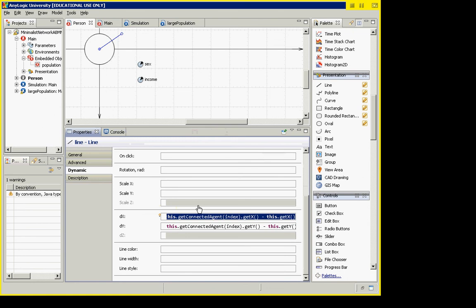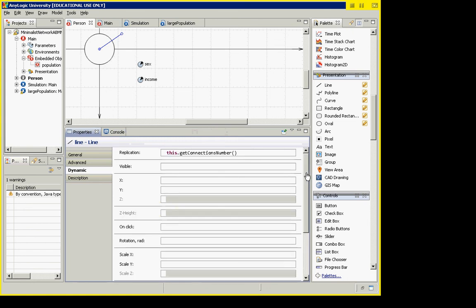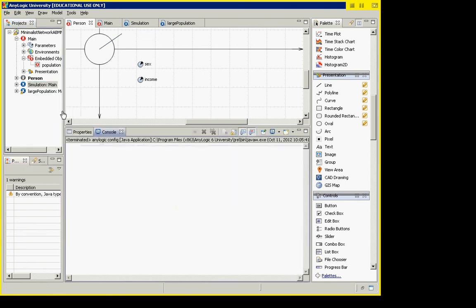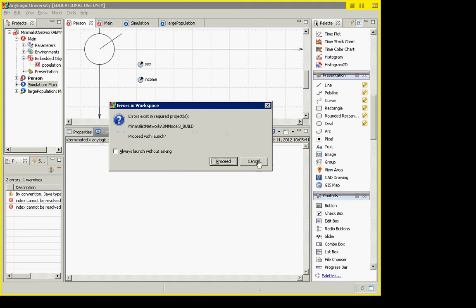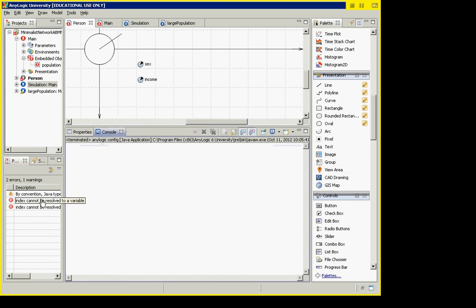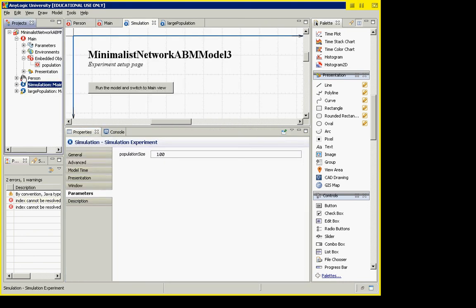Okay. So the question was, could I run this model with the replication code missing? So I'm going to run it, and it's going to say, index cannot be resolved to a variable. It's unhappy in a different way. Basically, if it doesn't see the replications, it says, hey, there's no index I can use later. So it'll stop you actually at build time.